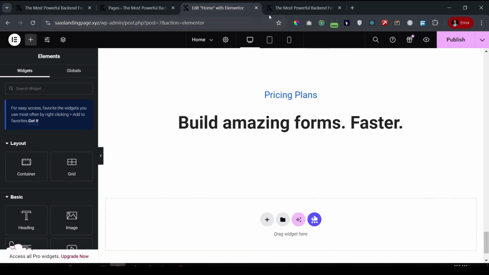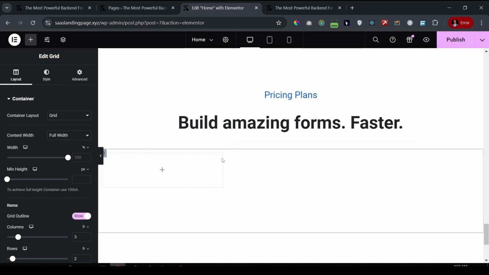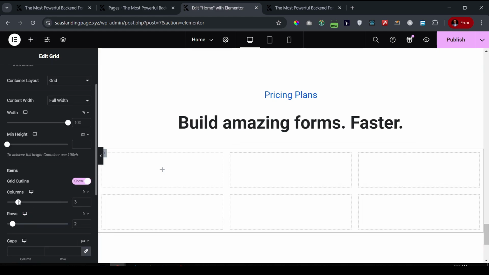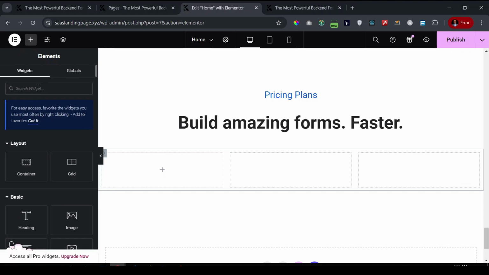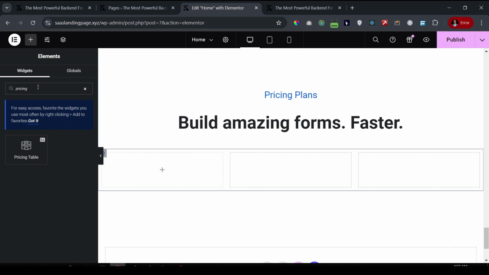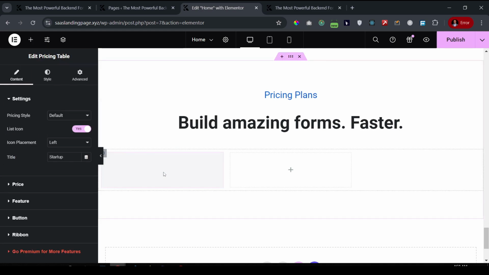What we need, however, is another grid that will contain 3 boxes. So here I'm going to bring in an element which is going to be a grid, and it will contain 3 boxes. So 3 columns and 1 row. Now remember, we installed and activated a plugin called Essential Addons for Elementor. That is going to give us something called a pricing table. So if I say pricing table, you see EA. So just drop that pricing table here.